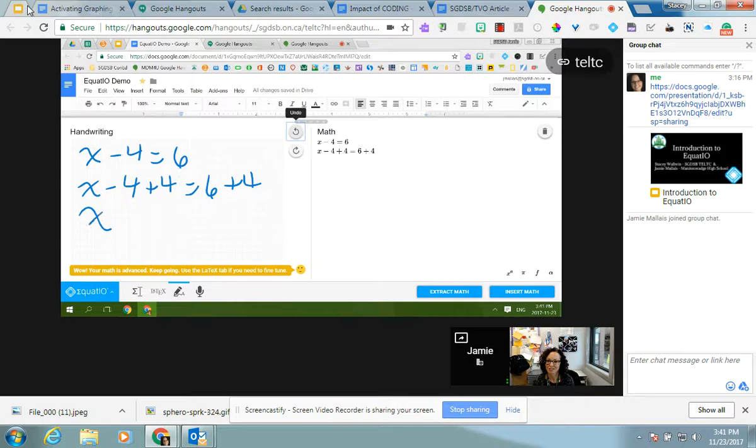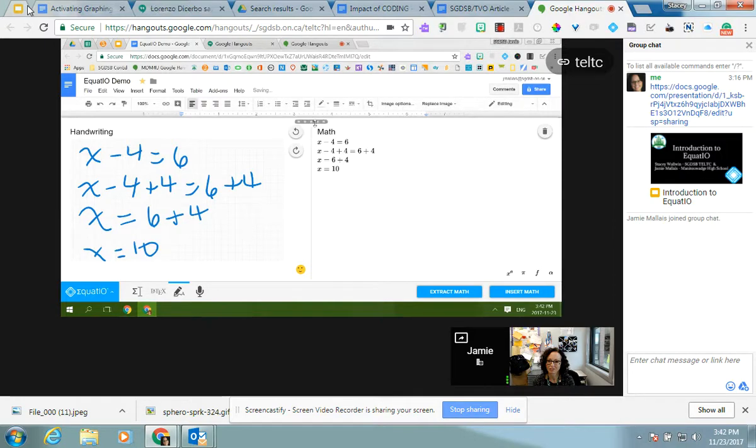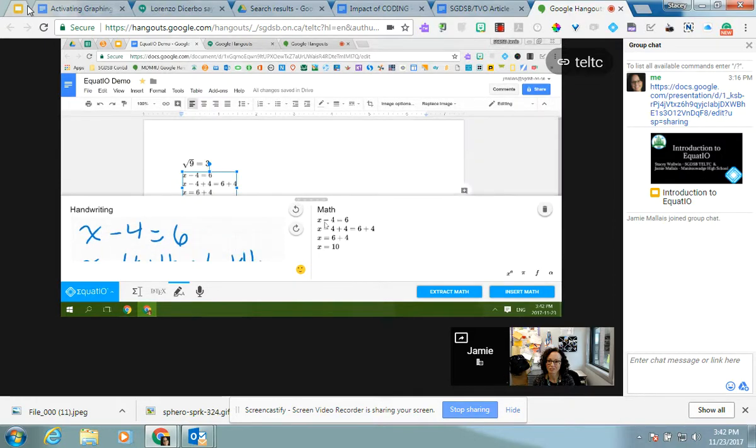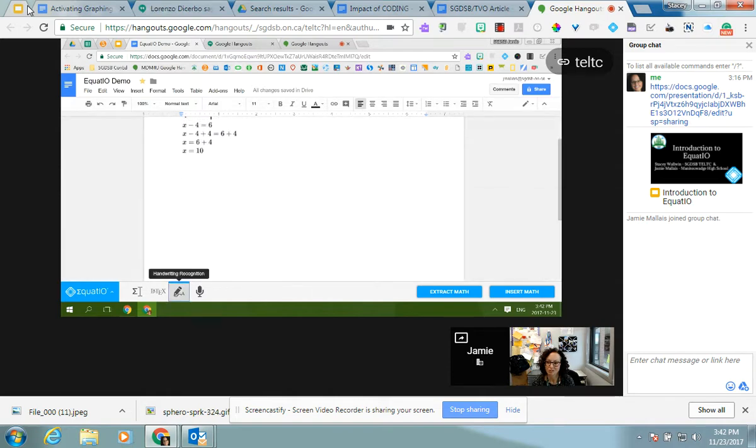And then so I could say x equals 6 plus 4. And then because I made a mistake, like I dragged it, so it did something weird, I can undo plus 4. And then so x equals 10. And I have the whole solution, and I can insert it directly into the Google Doc. And then I just clicked and dragged so I can bring it back down so I can see. And look at that in my Google Doc. And if I want to double check, I just click here.